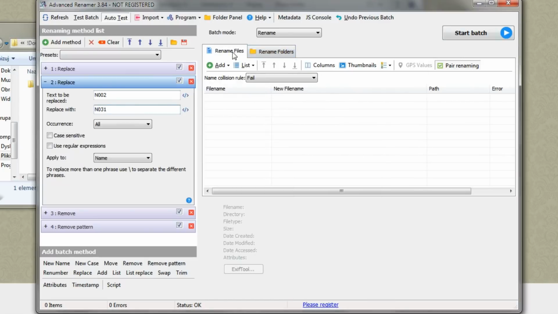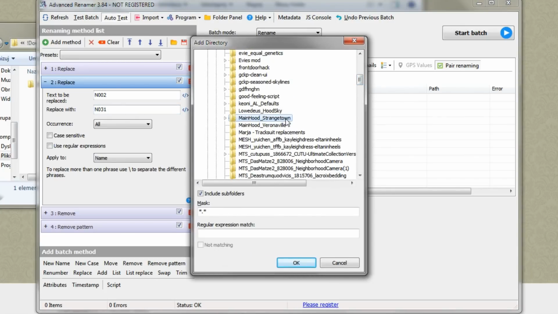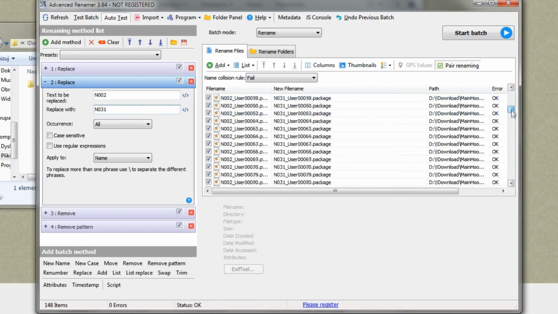So what I need now is to locate the folder that I want to change, right? So I added it here. I'm pretty sure I have to go for directories. Mainhood Strangetown. Okay, found it finally. So I have all the files in here.